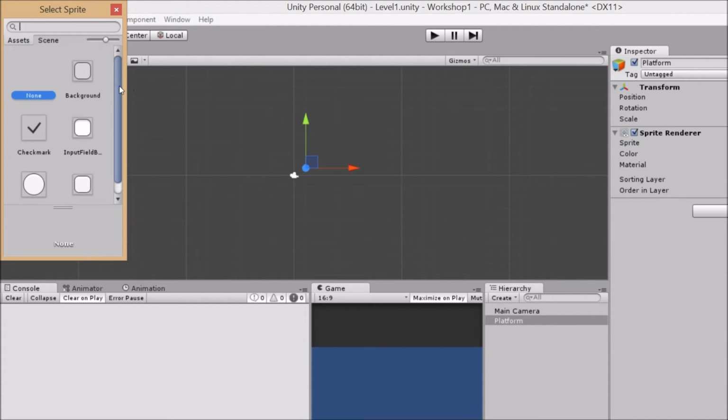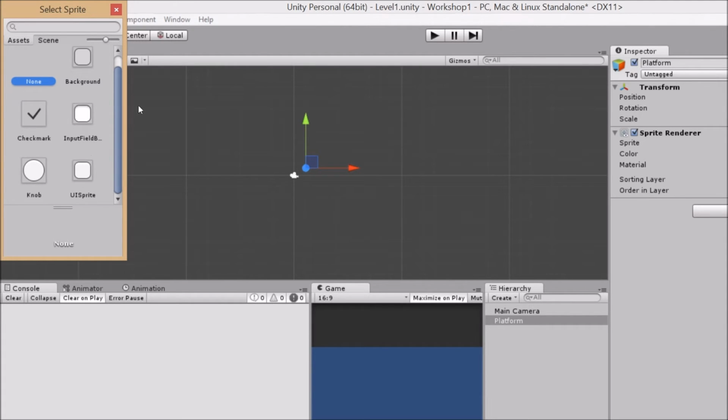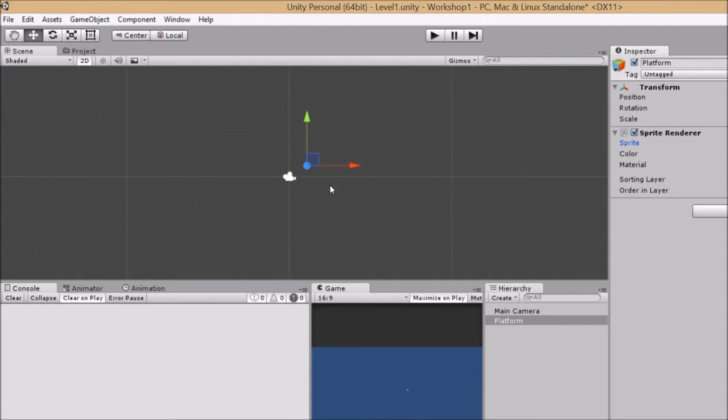Now right now we haven't imported any of the graphics that I gave you, so we're just going to pick something standard for it. Let's go ahead and just use that UI sprite right there. Yeah, UI sprite looks good. And it is actually there now. It's really small, but it's there. So we're going to make it bigger because we don't really want it to be that small.